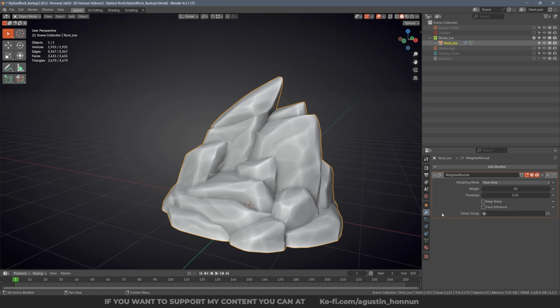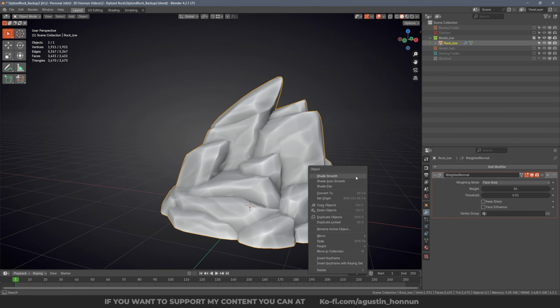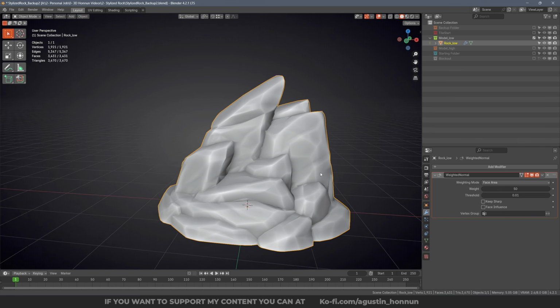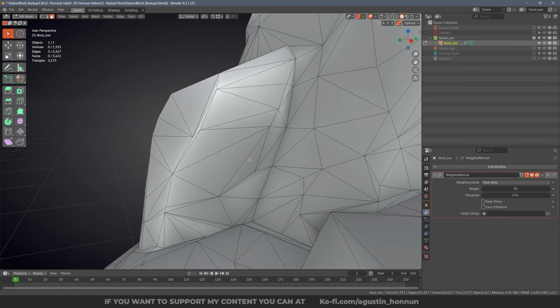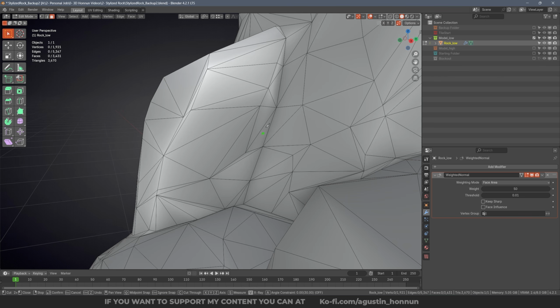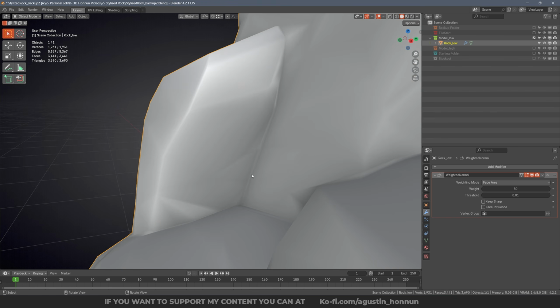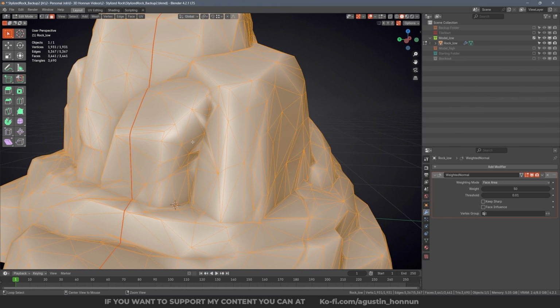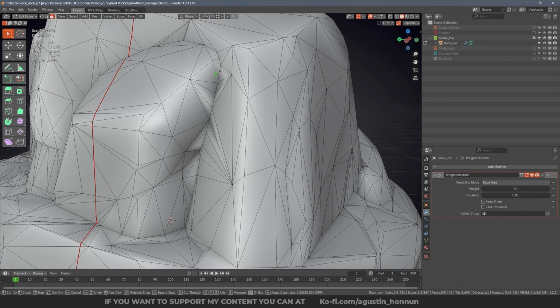If it doesn't work, if you see a warning sign here, you need to apply first with object, and here shade smooth. It doesn't work in this version, but if you have an older one, it will work like this. Okay, I can fix some faces here, adding some extra polygons, not too much, just to make the faces look more flat. You can see here we have a lot of shading problems.